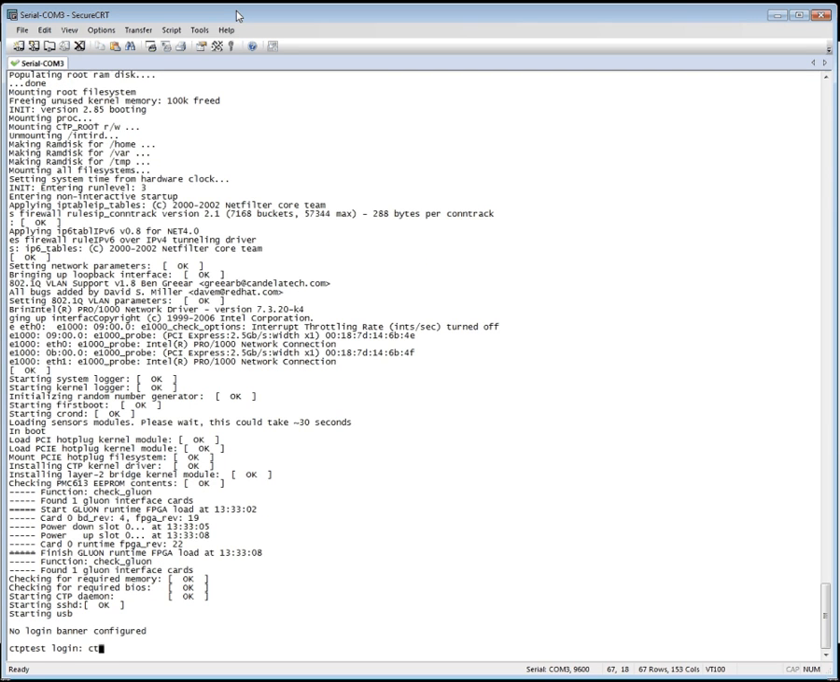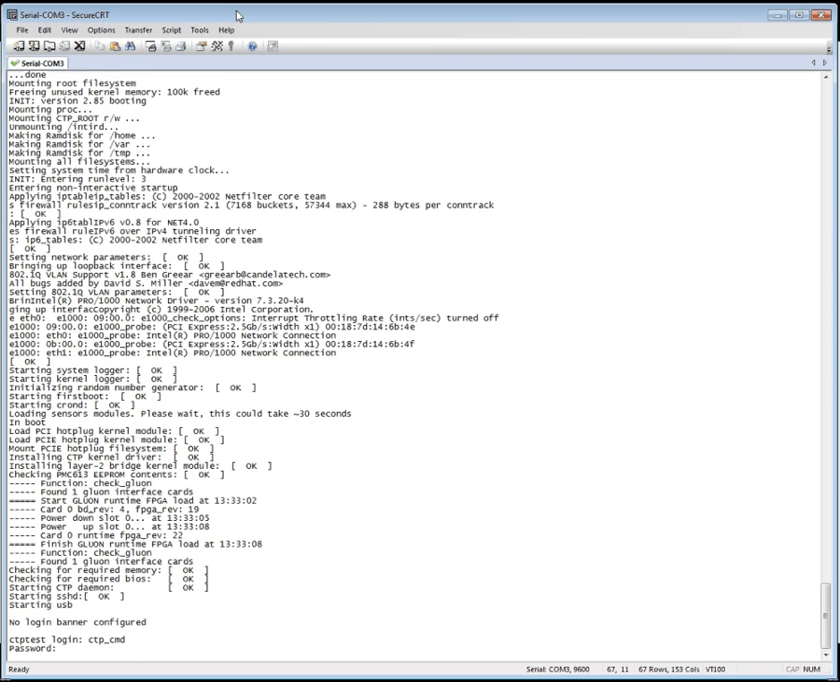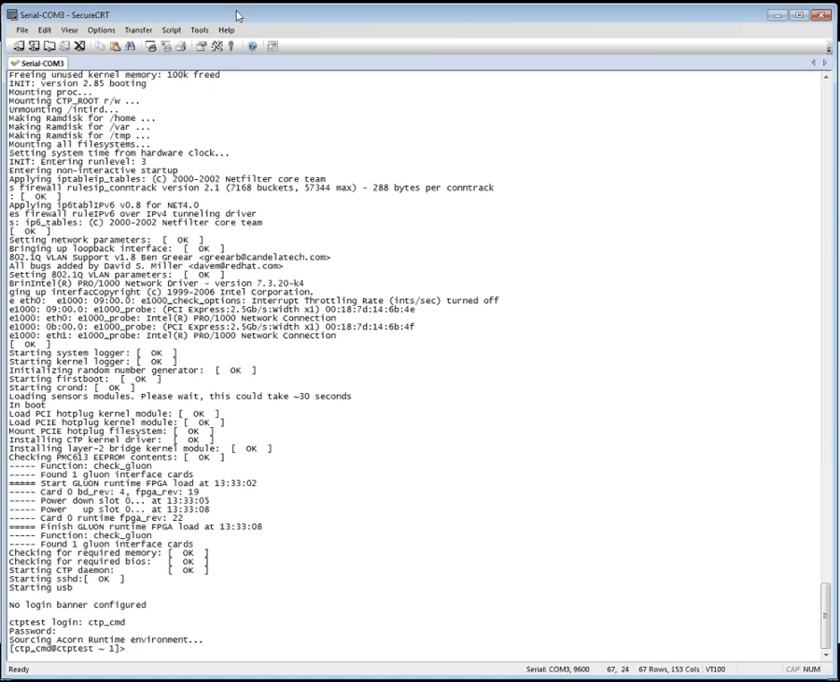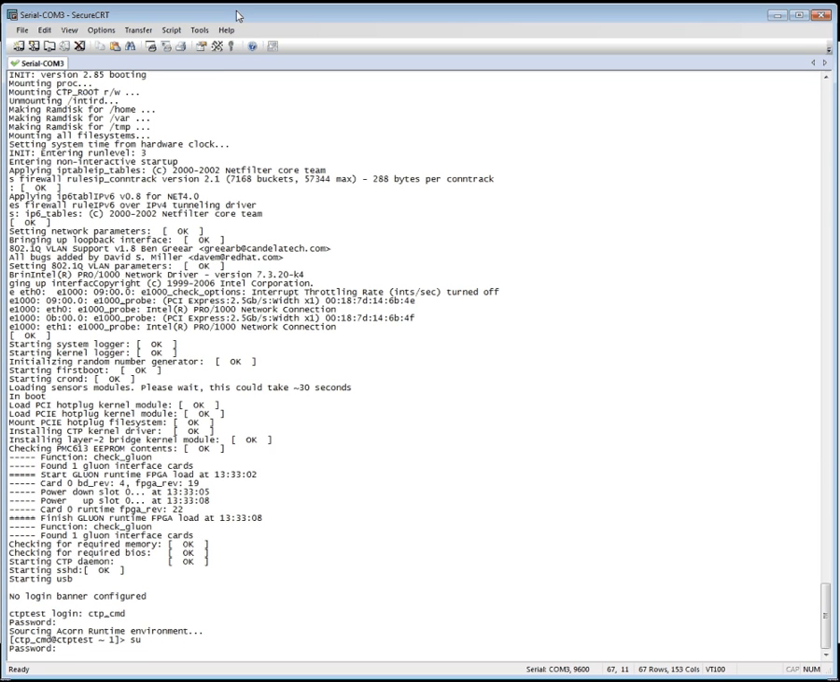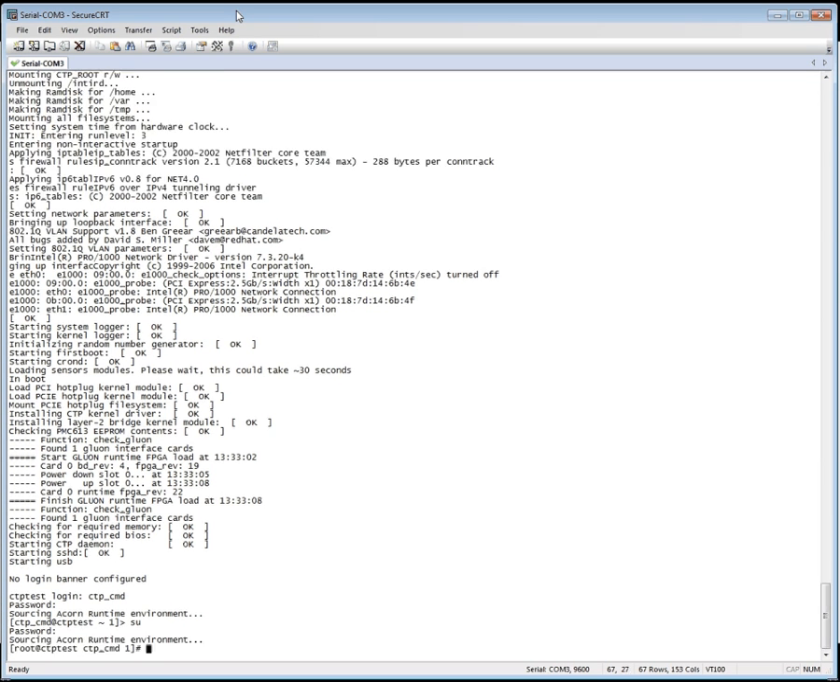So we can now log in. CTP_CMD, the default password CTP_CMD. But now when I do a su for super user, or better said root access, and I type in my root password, you see I now have root access. So that makes this a successful password recovery for a CTP device. Thank you for joining me, and hope to see you on the next one.